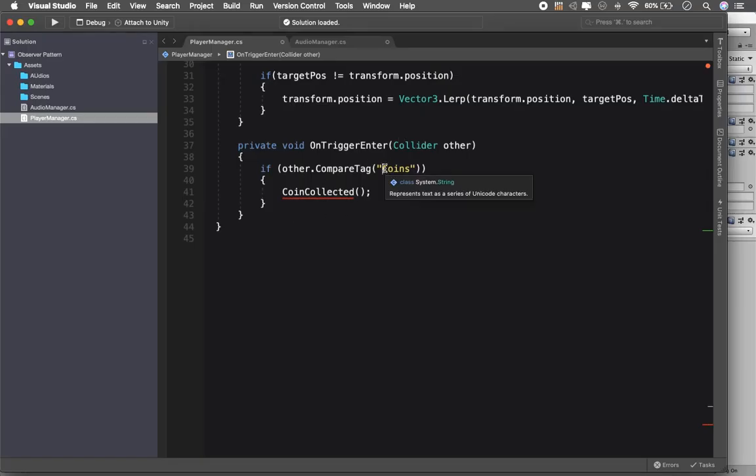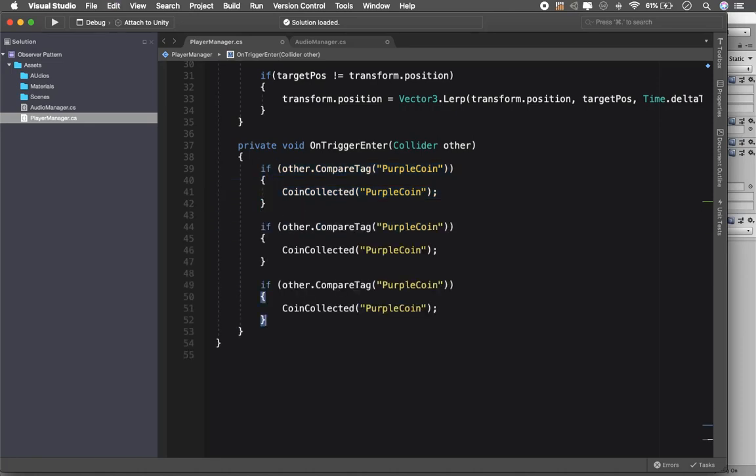Cool. So if user on trigger enters purple coin, then we will pass the purple coin. Green coin, green coin and a red coin. Cool. So now let's go to the audio manager.